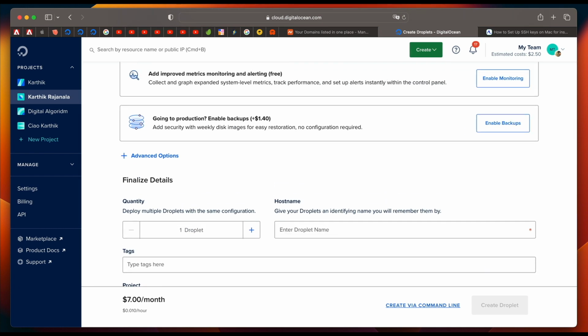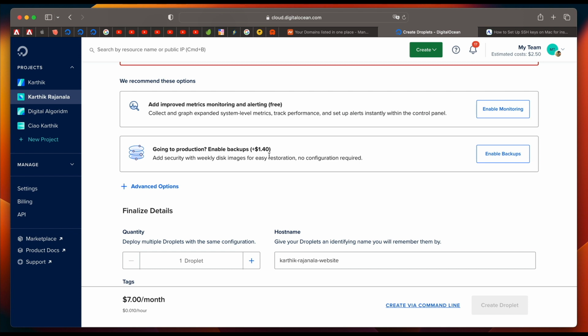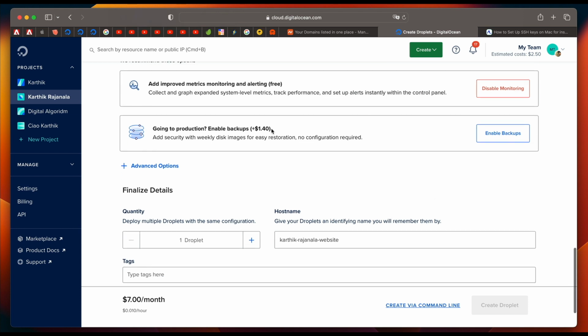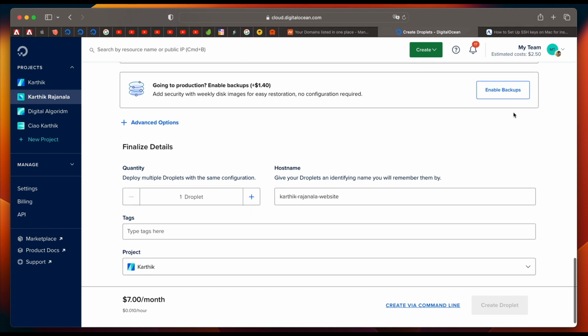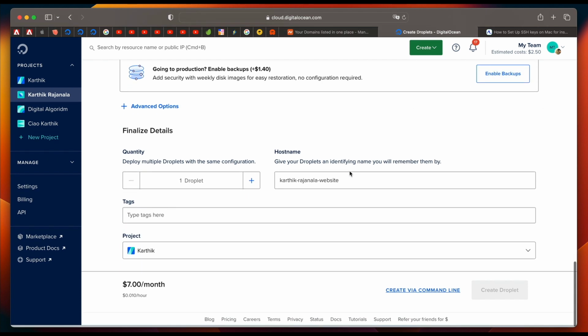And for droplet, I'll call it Karthik-Rajnala website. You can change it to anything you want. Again, these two things, you can click on enable monitoring. I also highly recommend to enable backups. So this will help you restore your website to any previous version if something goes wrong. But it's going to cost you a bit more depending on the base droplet configuration. So this is something up to you, but I highly recommend this as well.